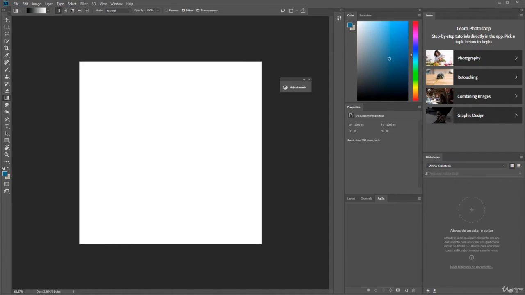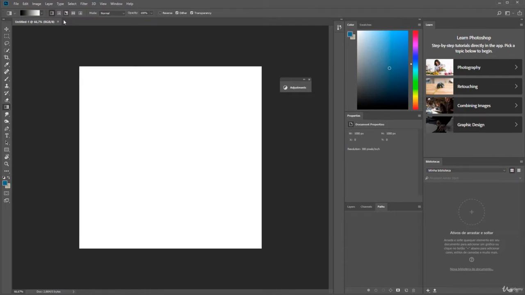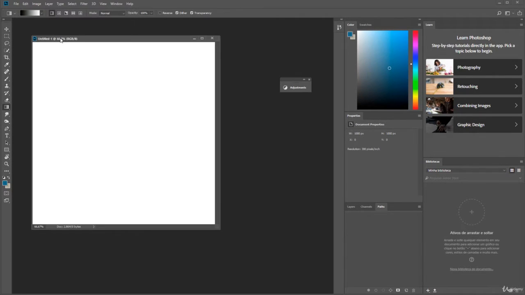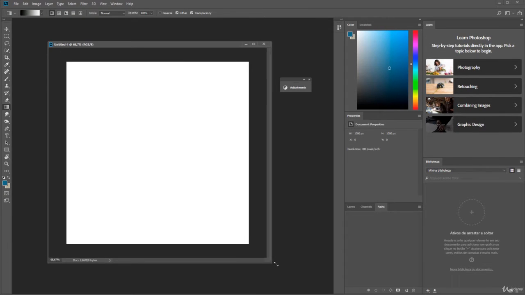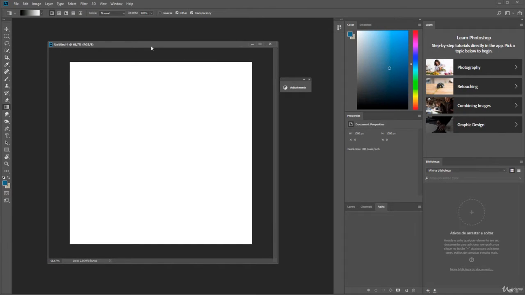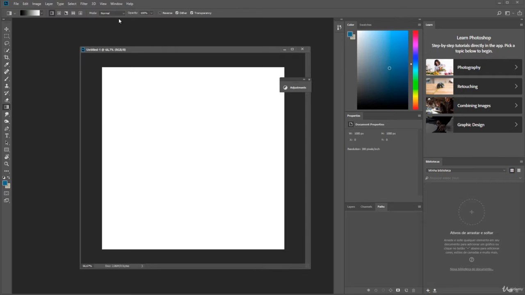We can also undock the document window and move and scale it. But the document window, unlike the other panels, can only be docked in this part of the interface, moving it here to this top line.